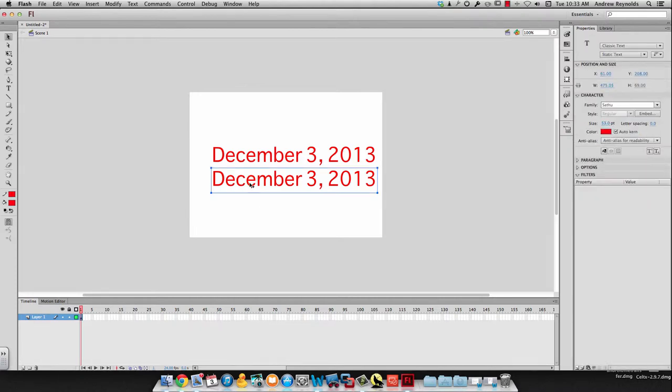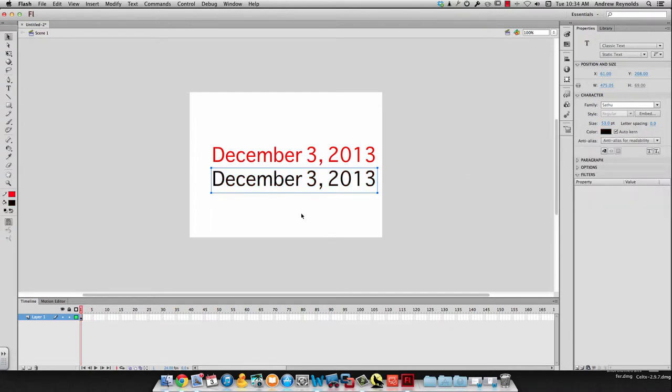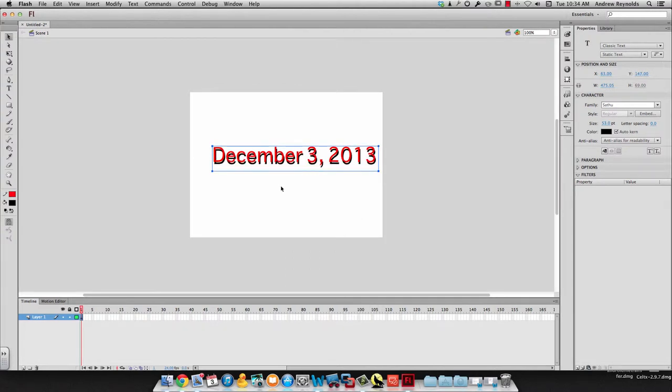So then I'm going to select the text I just copied. I'm going to change the color to black, and it changes it to black. Then I'm going to move it up. And you'll notice right now, and I can use the arrow keys to make small changes, right now it's on top and I want it beneath the red. So I need to right click, go to Arrange, and I need to either send it backward or send to back. And then I can use the arrow keys and I can move it wherever I want.